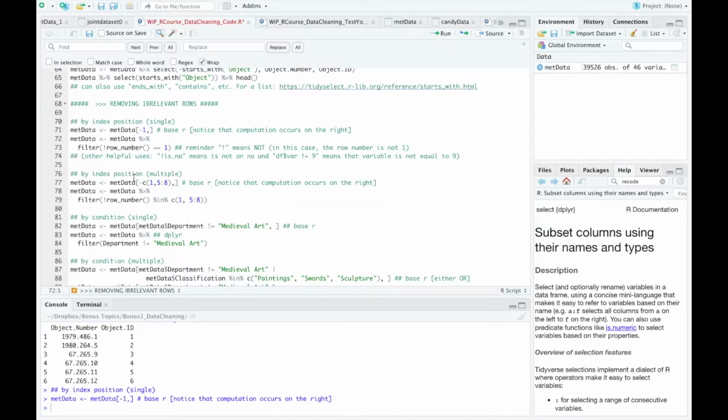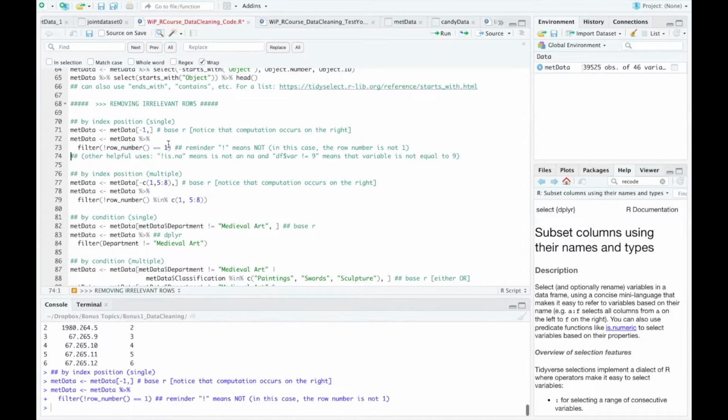Another way to do this using dplyr is by using the filter verb. So again, filter means that we're literally filtering the data set for rows that match a specific argument or condition. So here, what we're saying is if the row number is equal to 1, then we're going to remove it. So now we can see we have 39,525 observations.